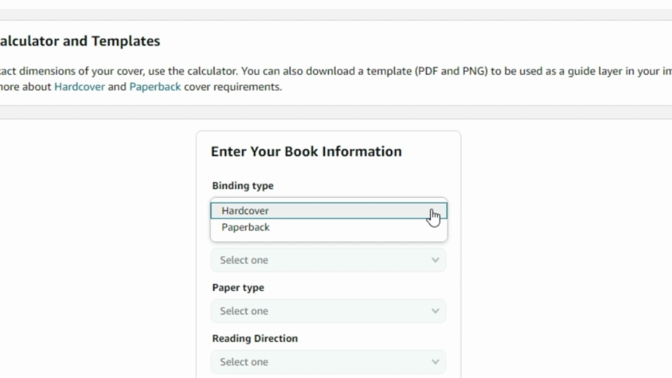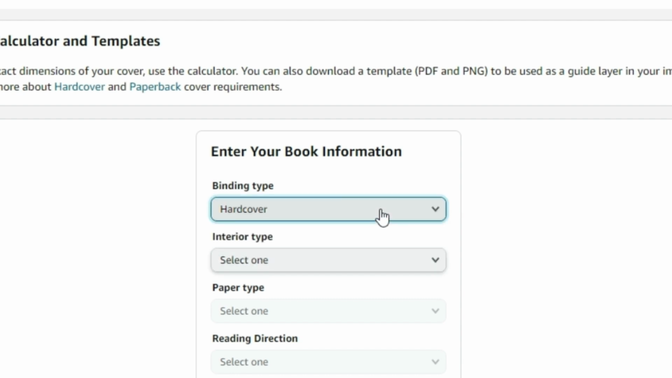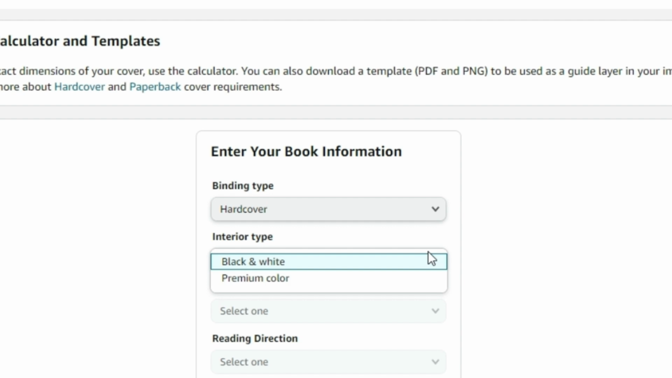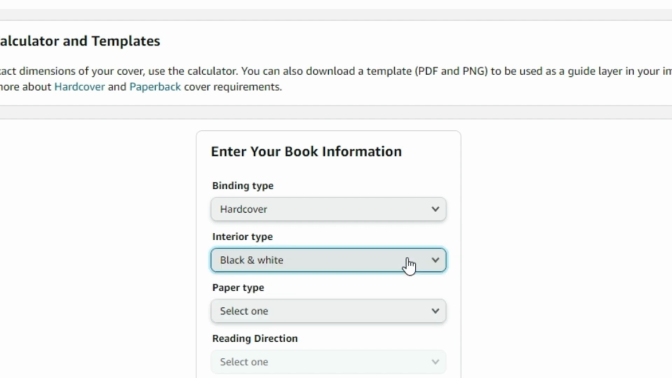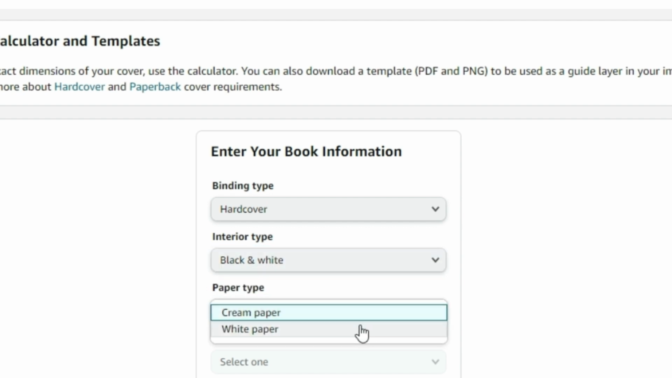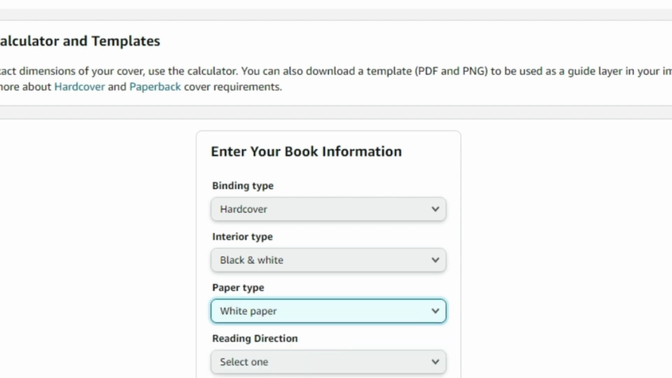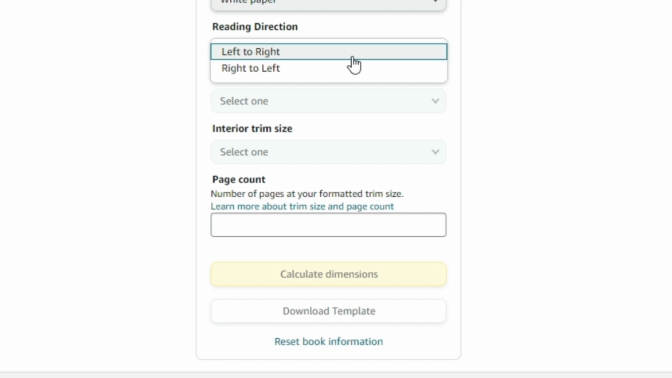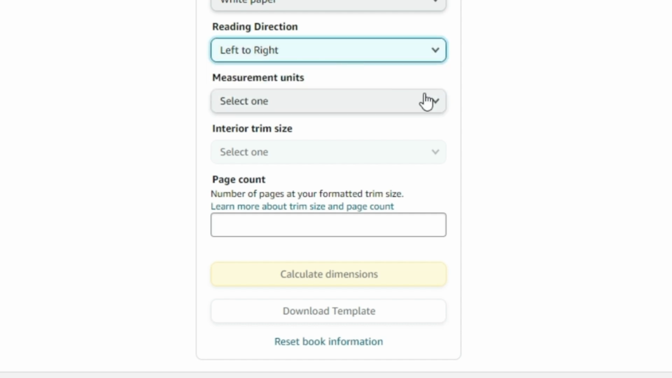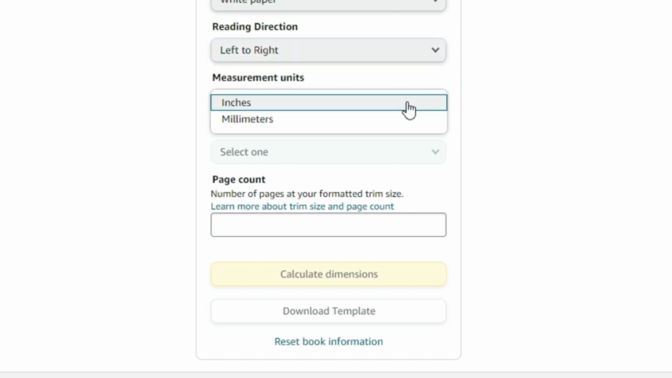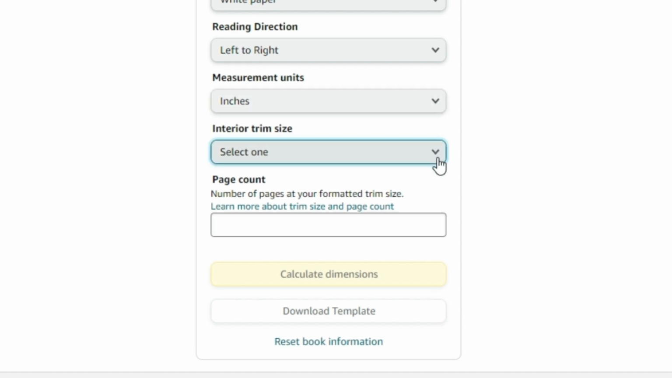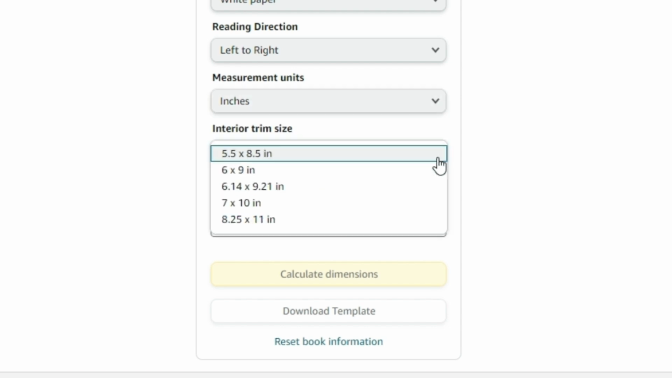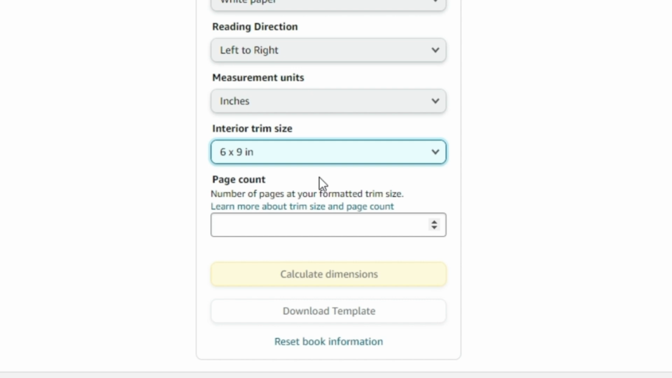In this case, I'm going to do a hardcover, and you want to pick black and white. You can select your type of paper. We're going to go with the basic white. For reading, we're going to go left to right. That's the standard. For measurements, we're going to go with inches. Now these are all of the sizes that they have in hardcover. I'm going to do the standard 6x9.